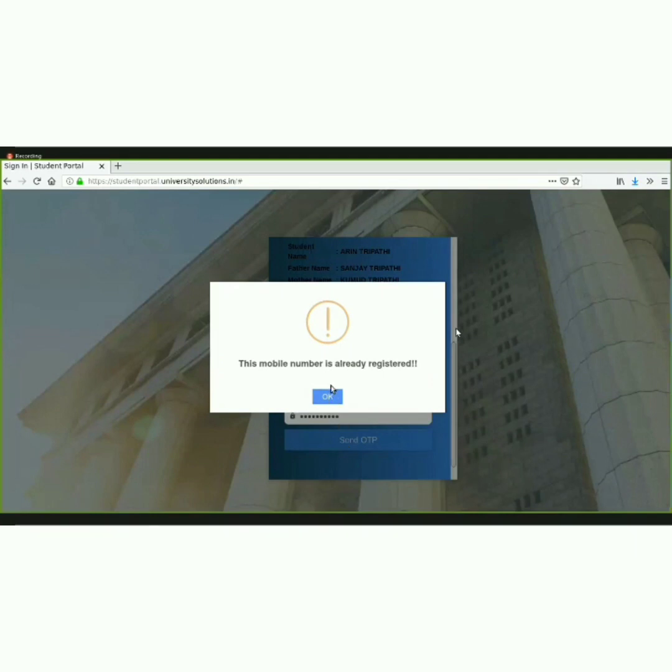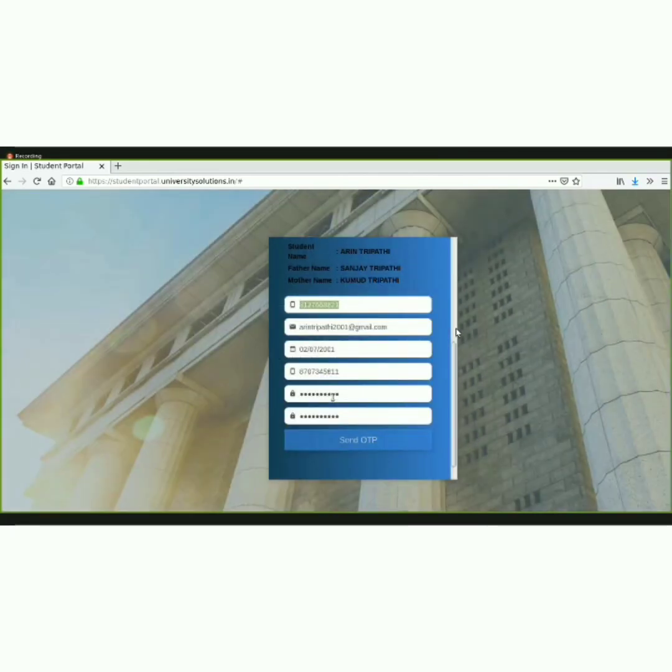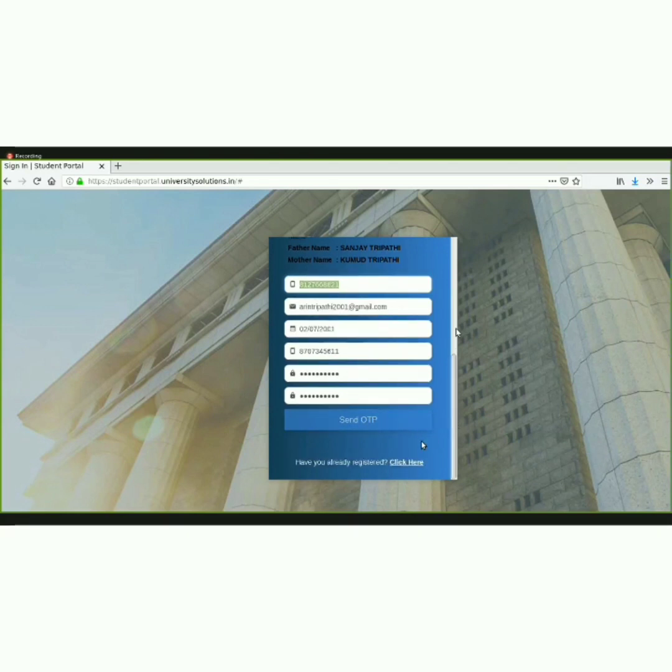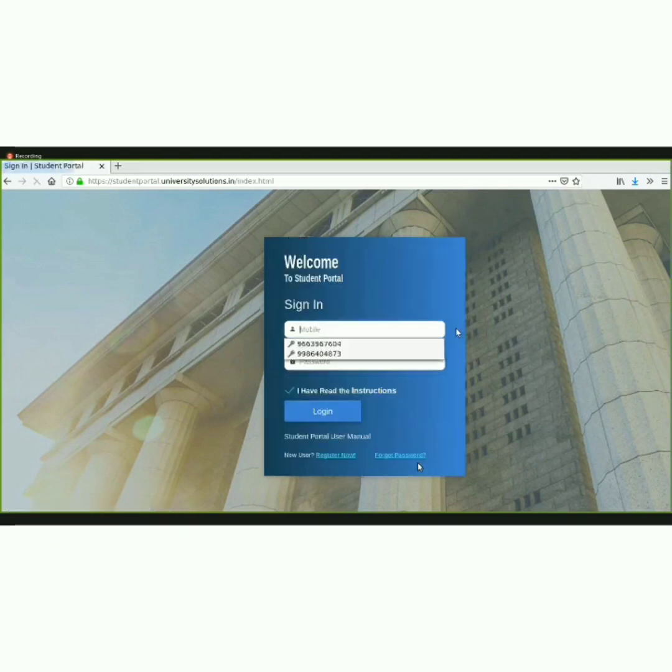You will get a pop-up message: this mobile number is already registered. So you can click on that. If it hasn't been registered, we have to follow this process and register successfully. Once the pop-up window comes, registration is done successfully. His number is already registered, that's why we are getting the message like this, then you click here. So we have successfully registered. Now we are going to sign into the portal. Hope the registration step is clear.